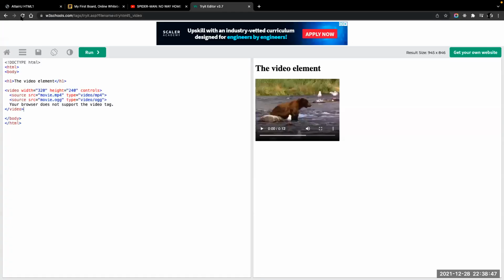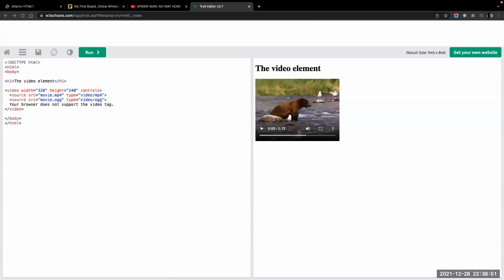If you guys want, there are a few more attributes that we need to look into before moving to other things. Okay, so here we have the controls. Once you put this control attribute, all the controls will appear here. Let us try removing this and see what happens. If I run this, see, there are no controls available now.